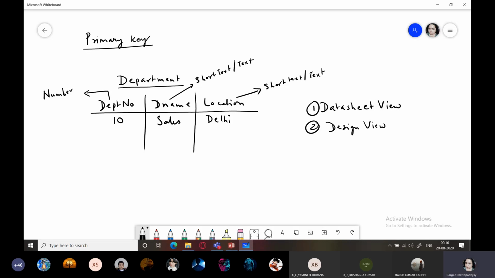I had given a small introduction about primary key in the previous class. Just a second, students. In our country, no two people will have the same Aadhaar number. Okay, so Aadhaar number can be used for differentiating between the people.